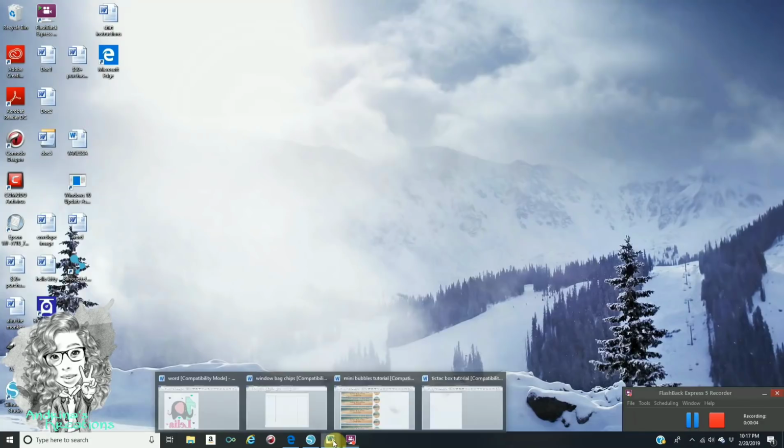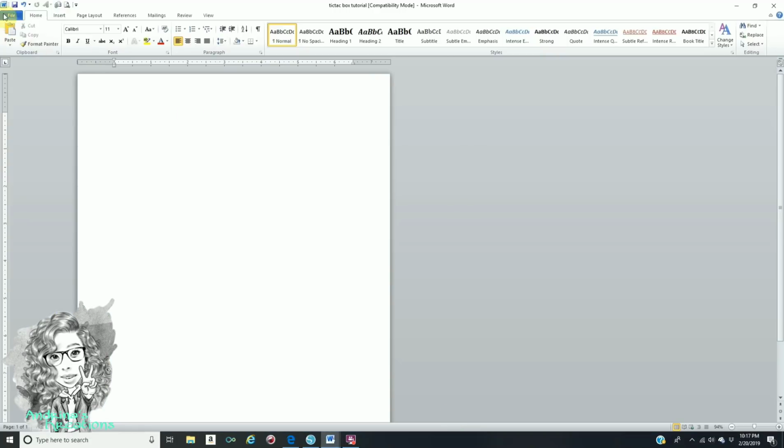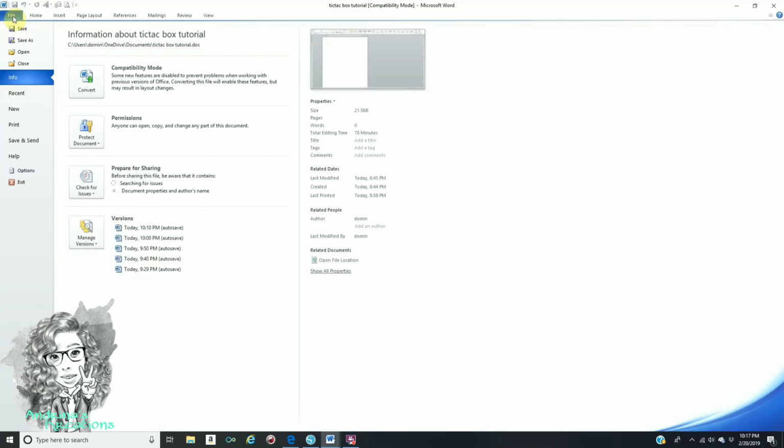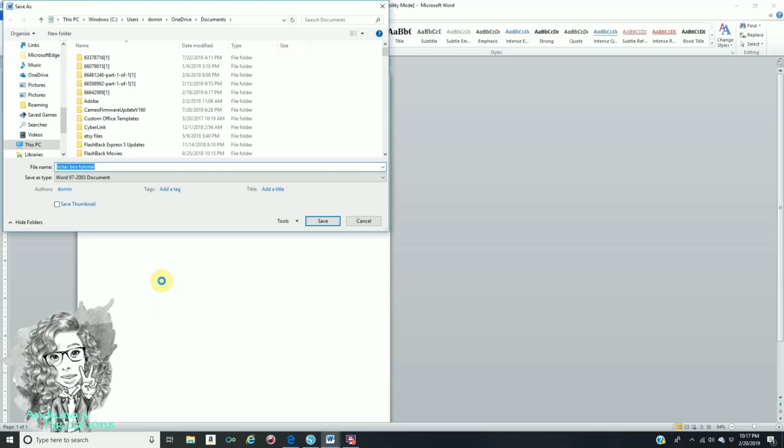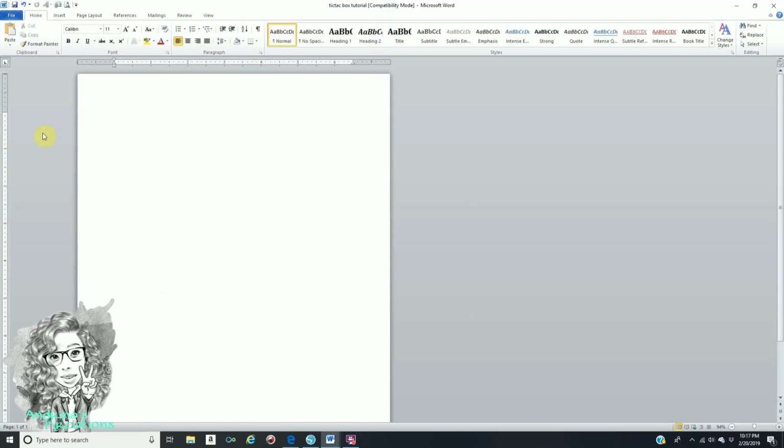Okay, first thing is you will open up Microsoft Word. You will go to File, Save As. You will name your tutorial. And on Save As Type, you will click down and put Word 97-2003 document. And then you would save.